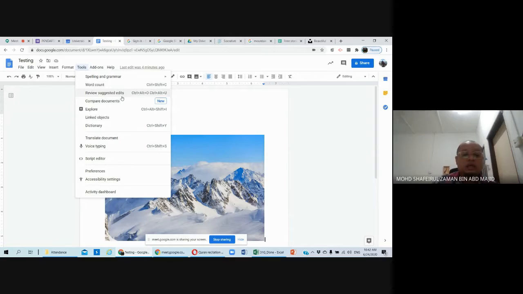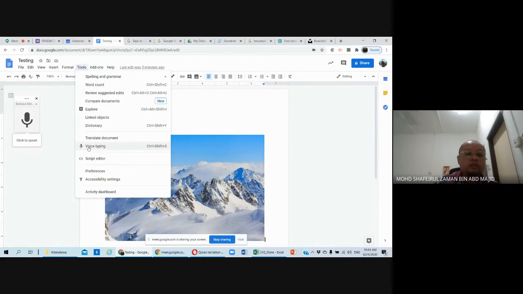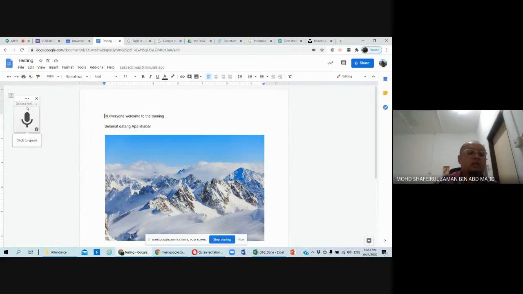Okay, and then I'll skip this part. Again, voice typing here. This is one of the features that I have mentioned earlier. Once you click on it, go to tools, click on voice typing here, and then you are going to have this pop up.